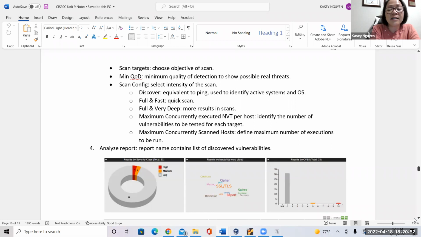So that means that it has to discover a certain set of systems or a system. A quick way to scan is to use full and fast, or if you're using full and very deep, that's just going to be more details on your scan. So these are some of the things that you can modify or look into on OpenVAS.